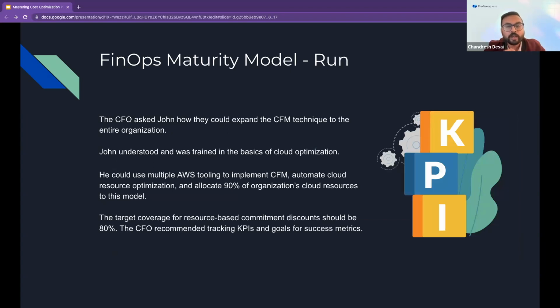Now the CFO is very optimistic about the cloud FinOps process. He's very happy with whatever John did, the FinOps culture and the cloud financial model. So now the CFO asks John, you did a really great job in crawl and walk. Now, how can we expand this cloud financial management technique to the entire organization? Because John created one capability in the crawl and walk phases. Now he wants to utilize this technique across the entire organization in the run model.